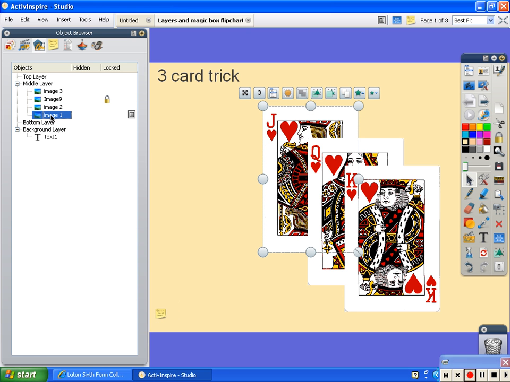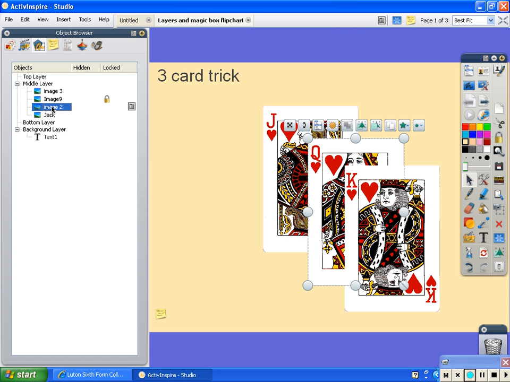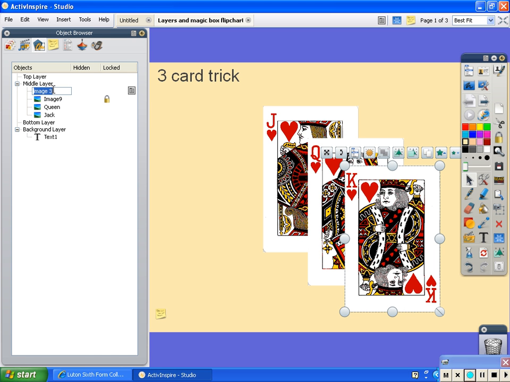Now at the moment, image 1, image 2 and image 3 don't mean very much, so we just pick up the Jack. If you double click over the name of that object, then it becomes editable, and we can type in something that's a bit more meaningful. If we click on image 2, which is the Queen, we change that again to something a bit more meaningful, and we'll do the same with image 3, which is the King.